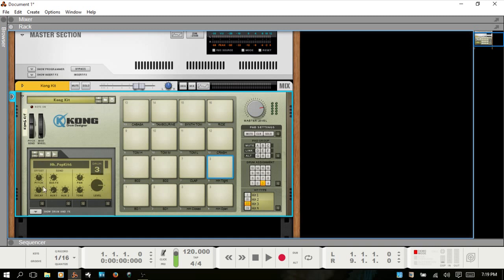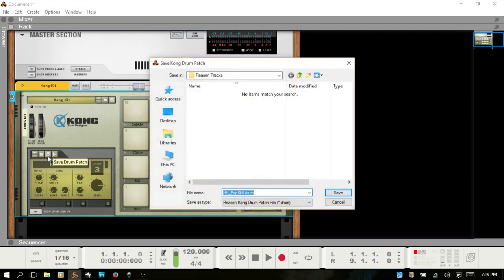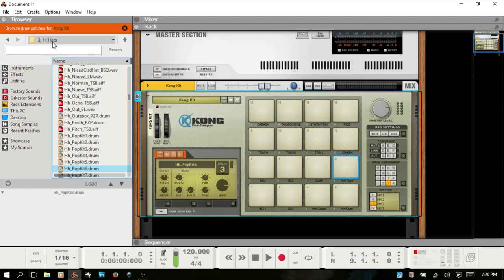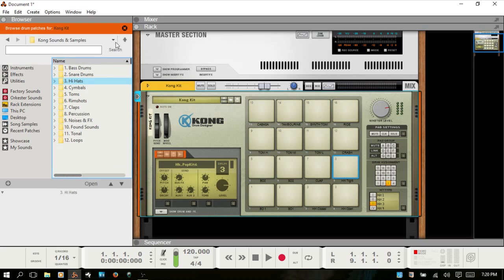So let's start actually with the drum control panel. Here you can adjust the macro parameters for each pad, as well as loading your own drum sound for each pad. You can load your own samples or browse Reason's drum sounds. We're in the hi-hats folder. You can go up by one folder, and here you see Kong sounds and samples, and you've got them organized by folder.